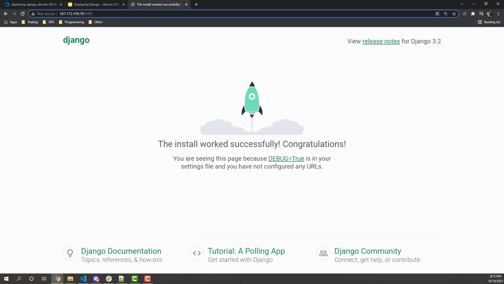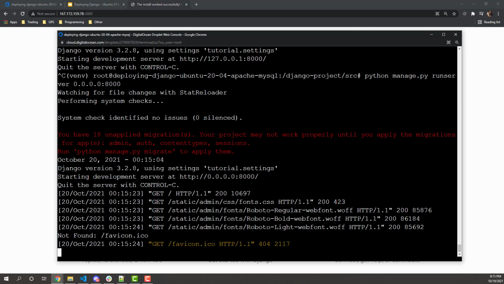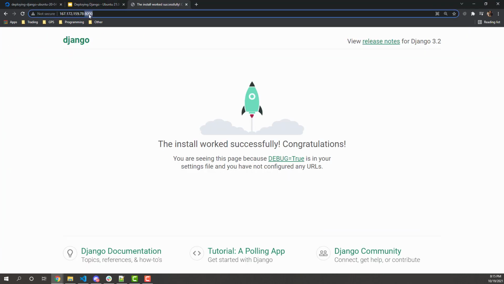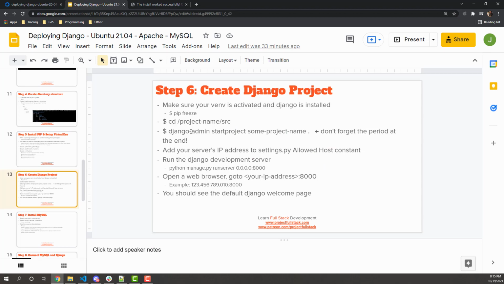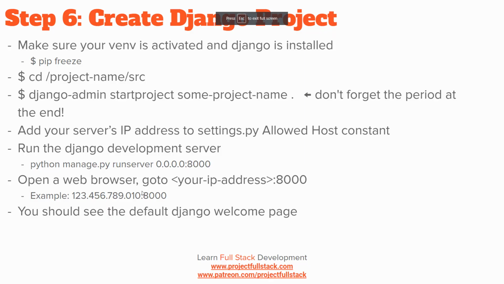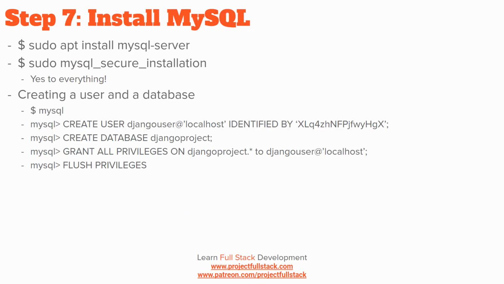So everything's working there. Now what we need to do is, we obviously don't want to just have to type in our port number every single time, so we're going to get rid of that here. But it's going to take us a little bit. So we got to this point where step 6 is done. We created our Django project. We saw our Django welcome page. Step 7 is to install MySQL.